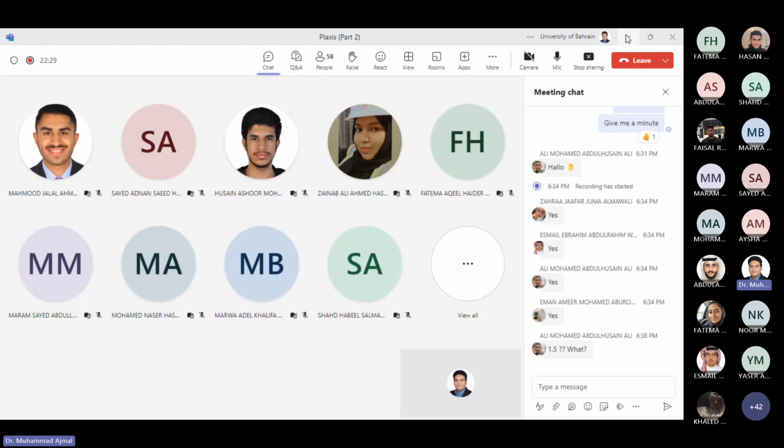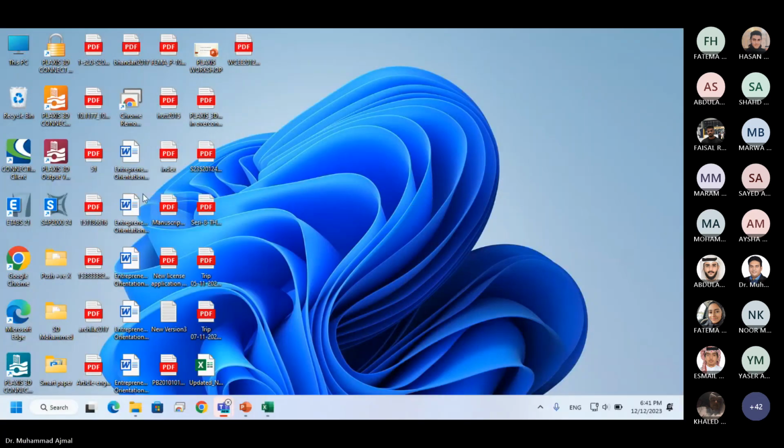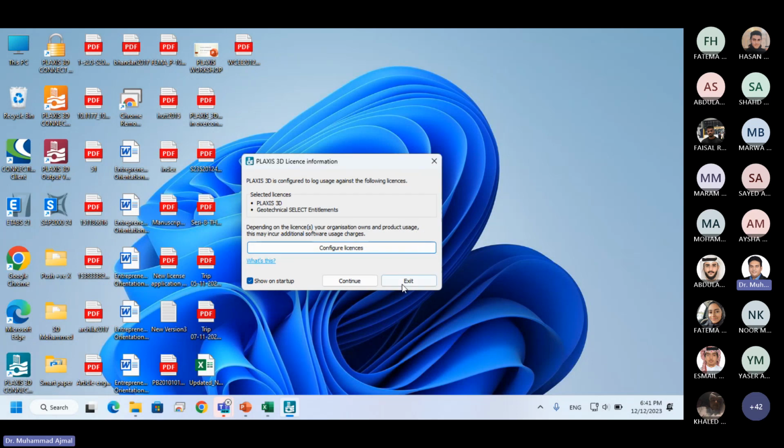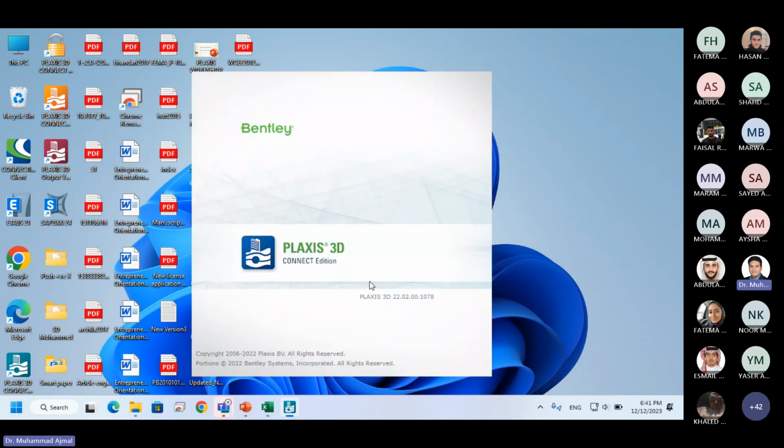So I will go to the screen and you can see here, this is the software Plaxis 3D, and I will just click on that one and I will open this software.